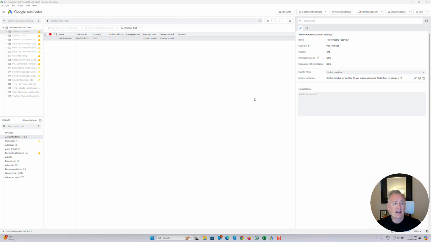Okay, so today I'm going to be talking about Google Ads Editor and three specific use cases where it's a better solution than using the Google Ads web interface. So the first one, and probably the most common, is when you need to replicate campaigns, or if you need to copy over a large number of variables.